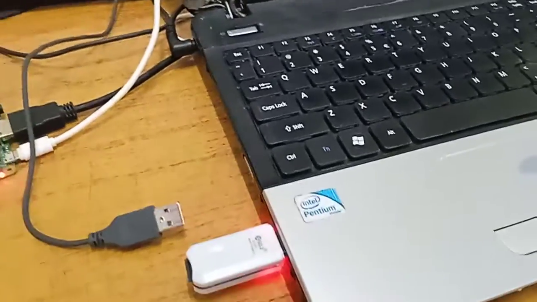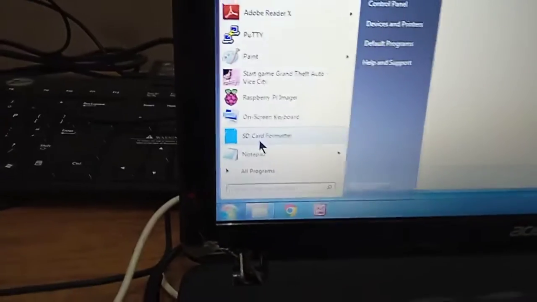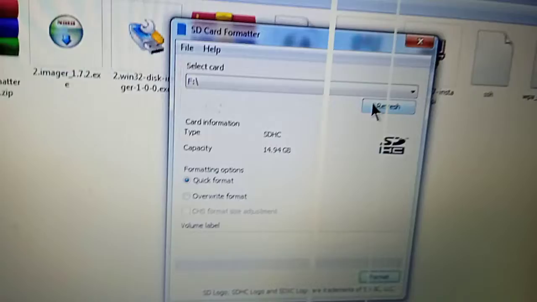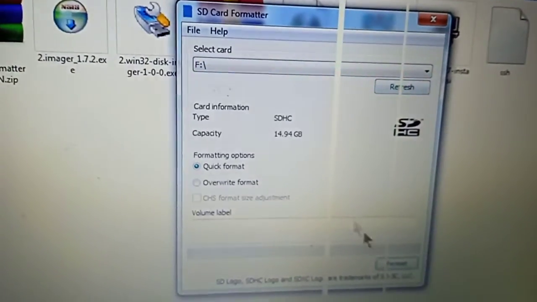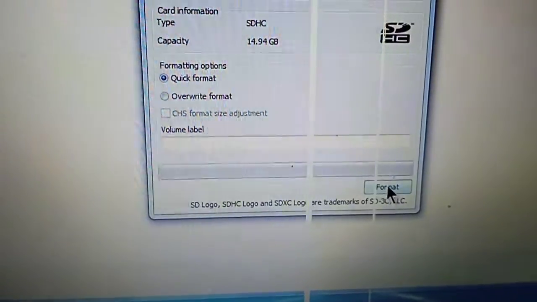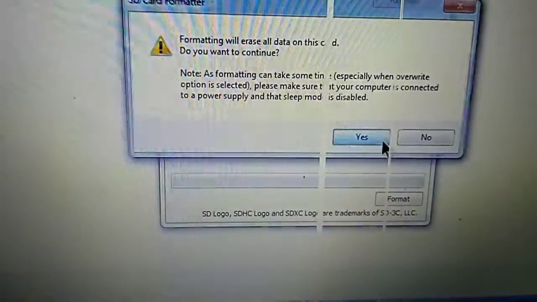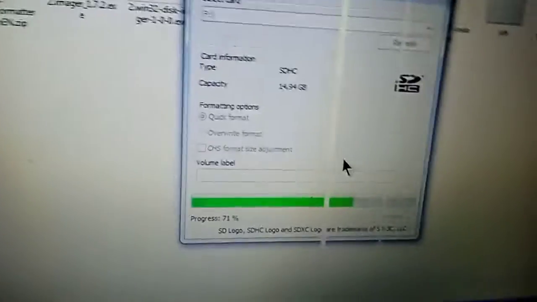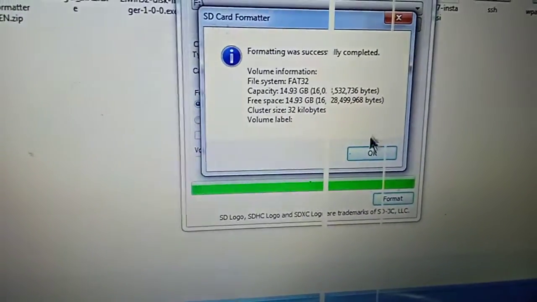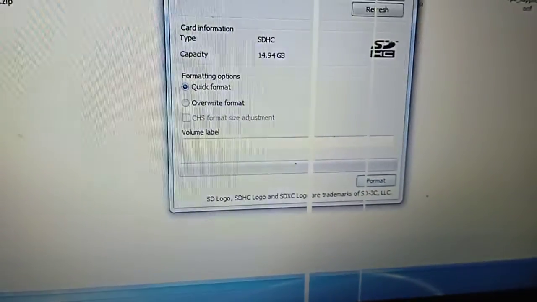Now I am going to open the SD card formatter on my laptop, sorry, not mobile. So in the Windows menu you can see I have the SD card formatter. So this will open and now it will locate the memory card as F drive, that is nothing but the memory card. So I am going to format it by pressing this format button. It will give a warning and I am going to format it. So now this memory card of 16 GB has been formatted by this SD card formatter.